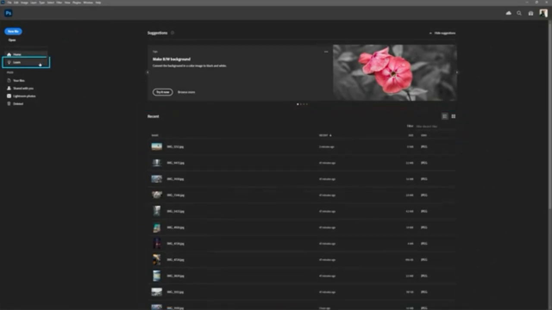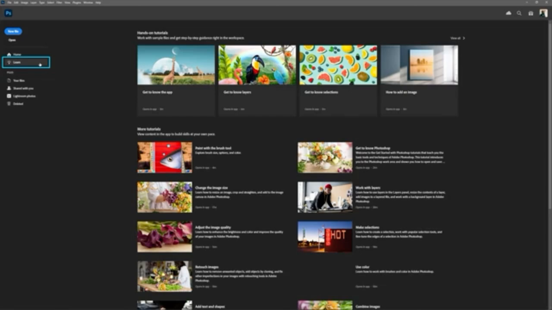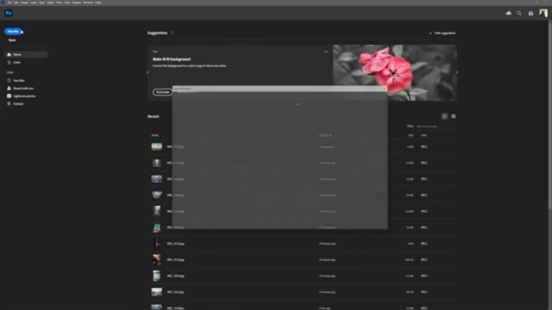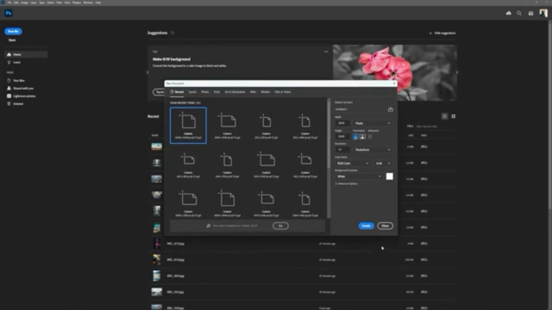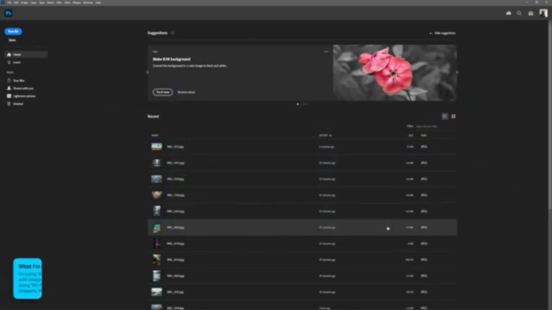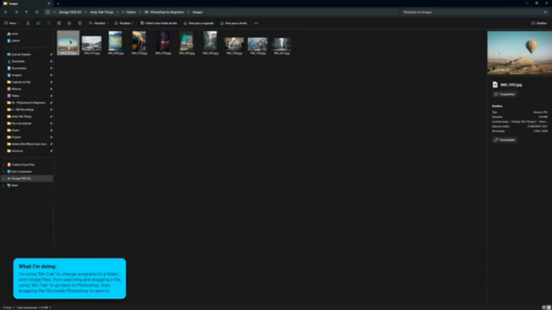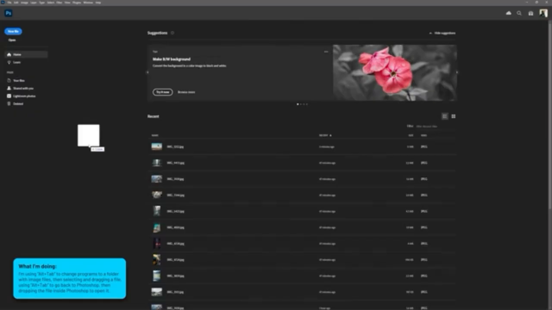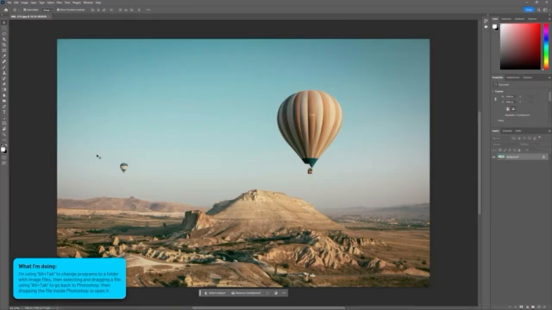The home screen also has a learning section with tutorials made by Adobe, which can be helpful for beginners. Clicking on the New File button opens this window with a bunch of presets on the left and settings we can customize on the right. Here, we can set things like size, measurement unit, resolution, and color mode of our project. However, a very common thing to do is to just drag and drop an image inside Photoshop, which will automatically open it as a new file, so that's what we'll do.